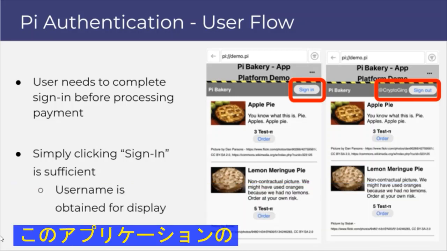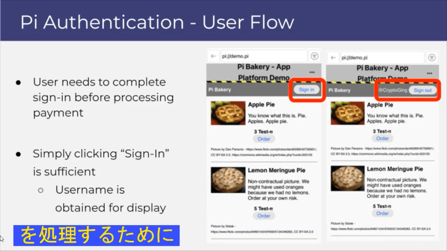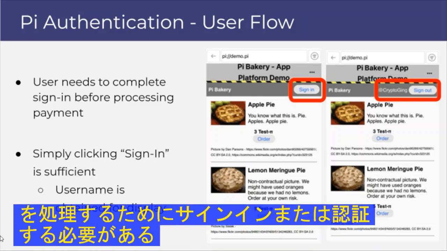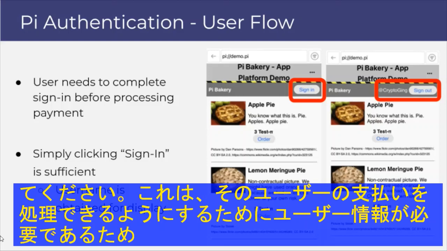And to note, the user for this application needs to be signed in or authenticated in order to process payments. That's because you need to have the user information in order to be able to process payments for that user.